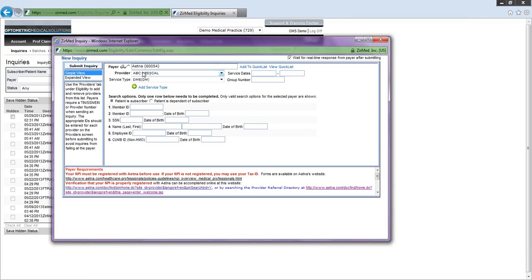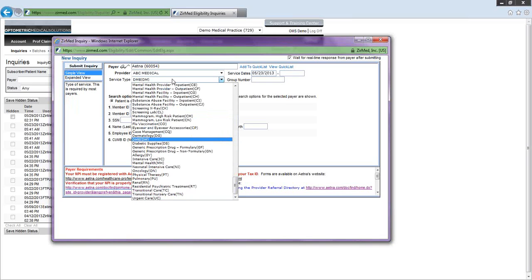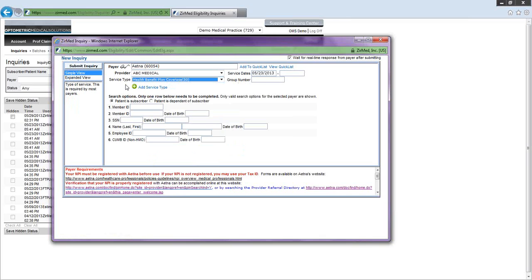Your provider information will already be set up in the system. You then can enter in your dates of service here and enter in the type of service type you would like to verify. Health benefit plan coverage will be an automatic default, which will give you deductible information, co-insurance information, out-of-pocket information.